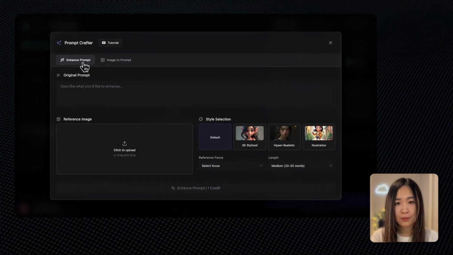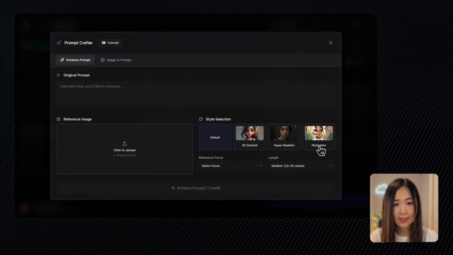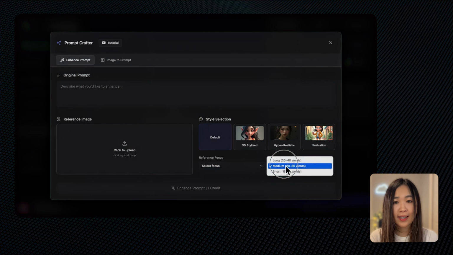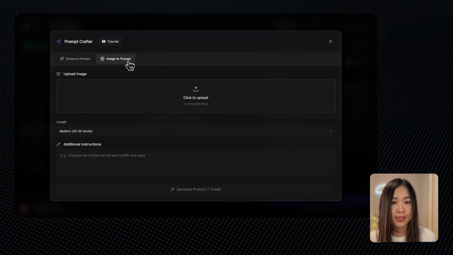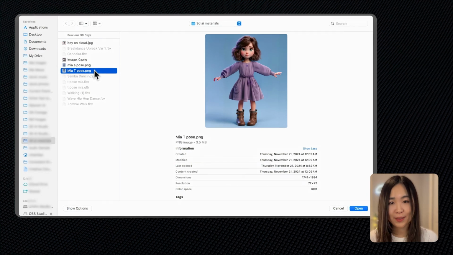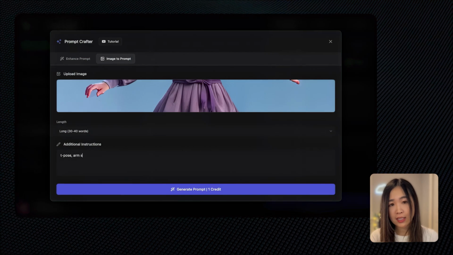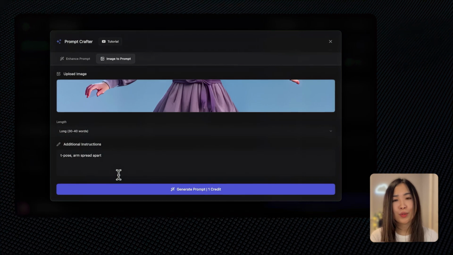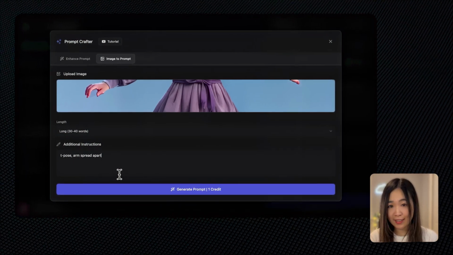We can use enhance prompt if we want the AI to enhance our ideas, and you can further choose a reference image, style, reference focus for the AI to extract the right thing from your image, and the length of the prompt. We can also use the image to prompt, so we can upload an image for the AI to describe and craft the prompt. Let me upload this one. And in the additional instruction, we want to make sure that T-pose, arms spread apart are included. This is important because we need to prepare the image for later turning into a 3D model. You'll see the reason in later steps.